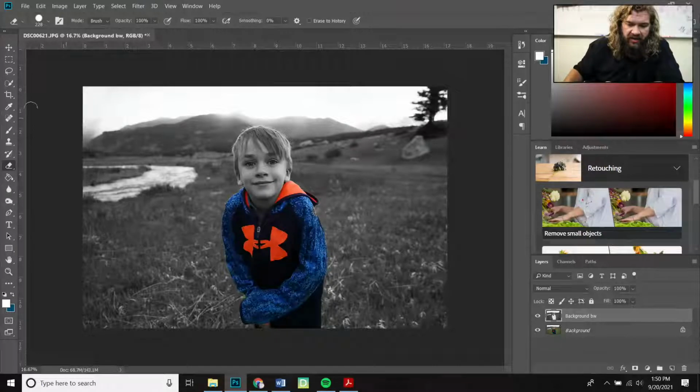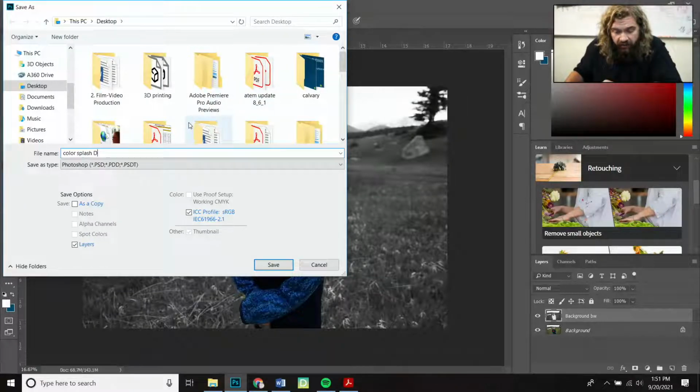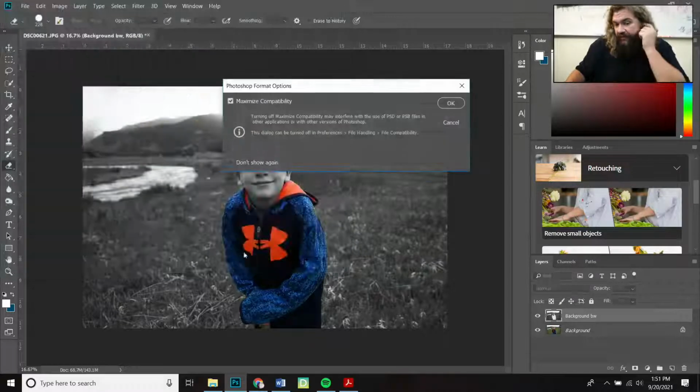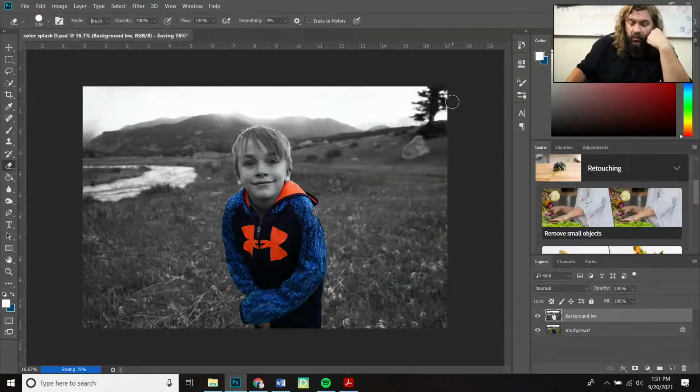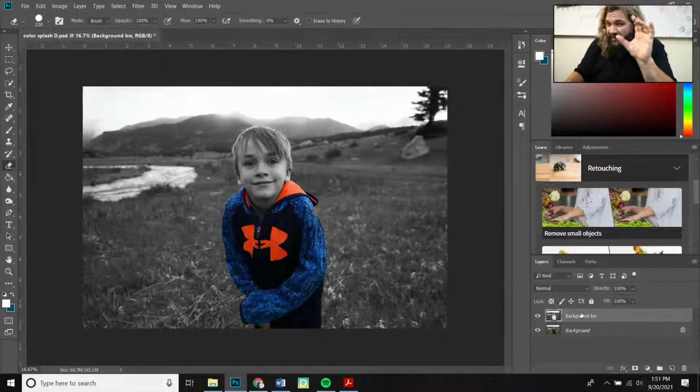Before we do that, let me show you how to save this here. File, save as. Now I'm going to do color splash B. That's my son's nickname. I'm going to save it in my photography file, so make sure you save this to your photography file. I'm going to save it as a Photoshop file, a PSD file. Hit save. Hit OK. It will include all these layers, but it's not going to be a JPEG.